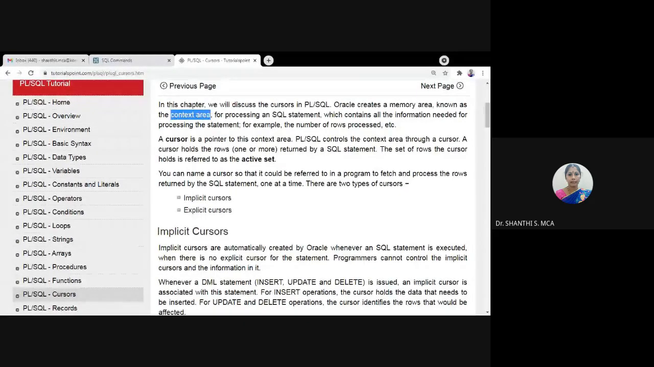Even if you are writing an insert query, after executing it, the SQL compiler will return the total number of records inserted successfully. Suppose you are executing a select query, it will return a set of records. Even if you delete a particular record, the SQL compiler will return some information, that is, the number of records deleted. Usually that information is stored in a memory area called the context area.